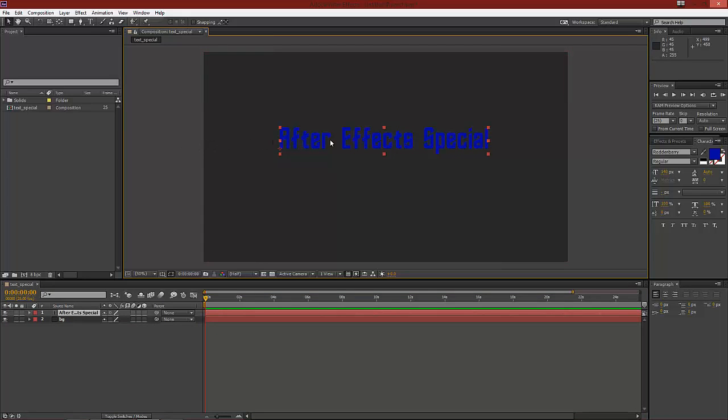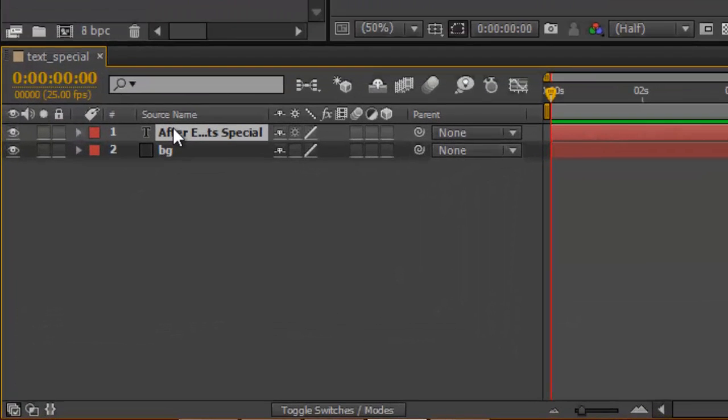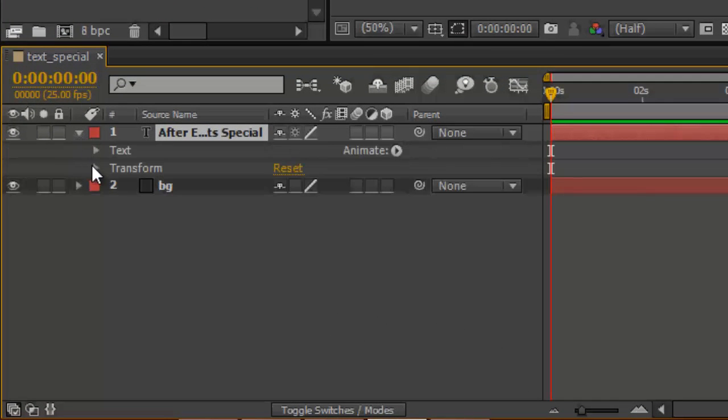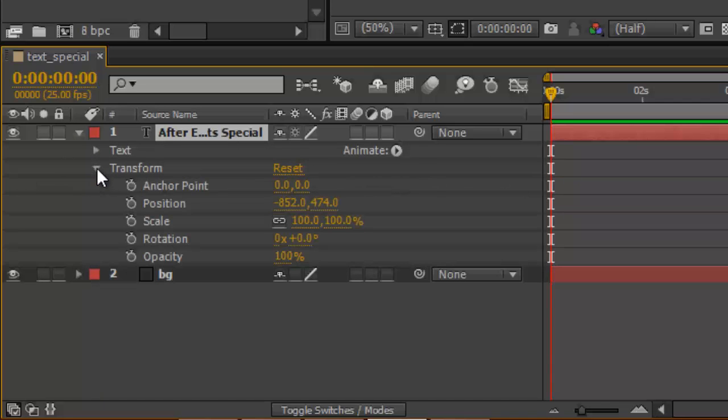Now we're going to click on that title. We're going to animate that title now. Very simple animation, moving from left to right. But first of all, we move it off the screen to the left. That's it. And then we come down and we click on the After Effects Special layer. We go to the left hand arrow and expand. We click transform and expand on that, revealing the position setting that we're going to use.